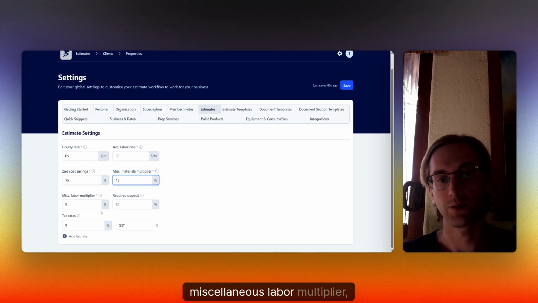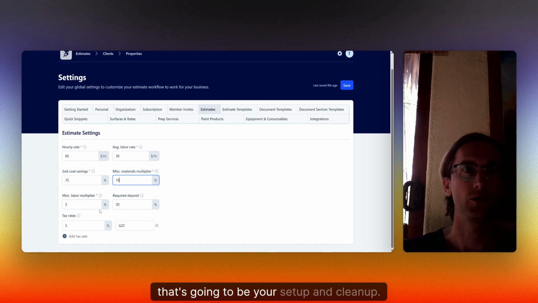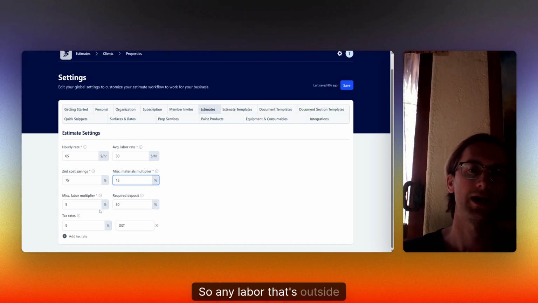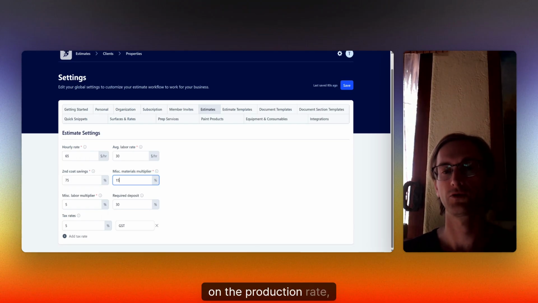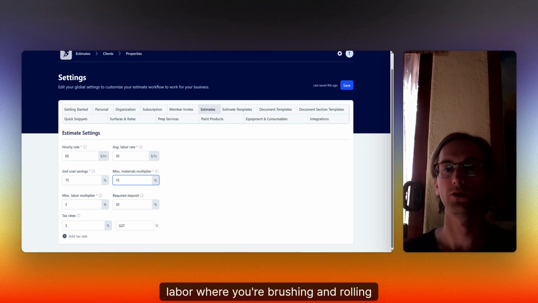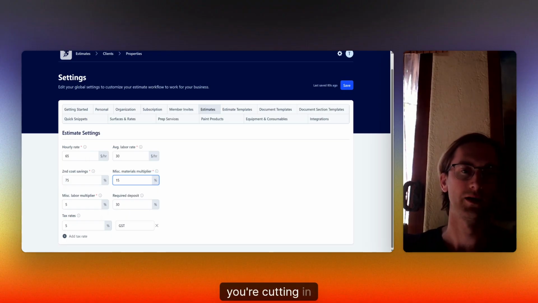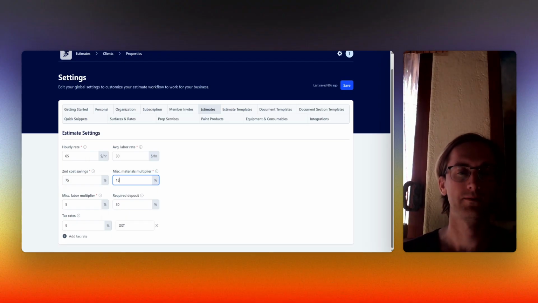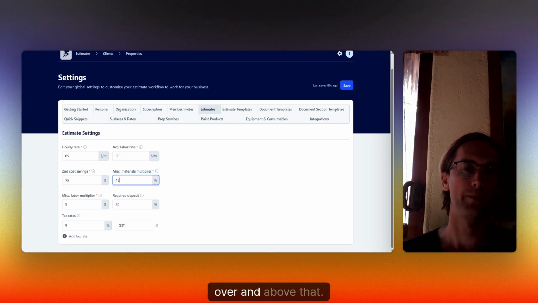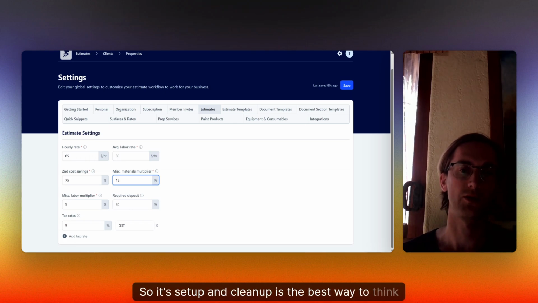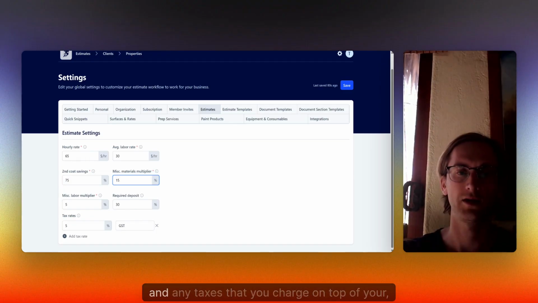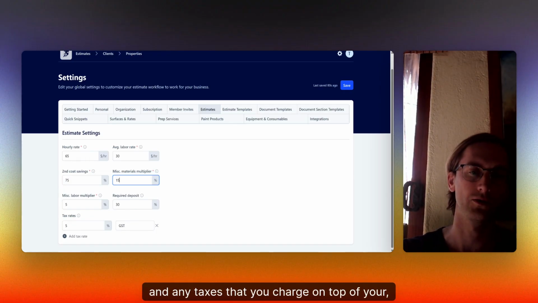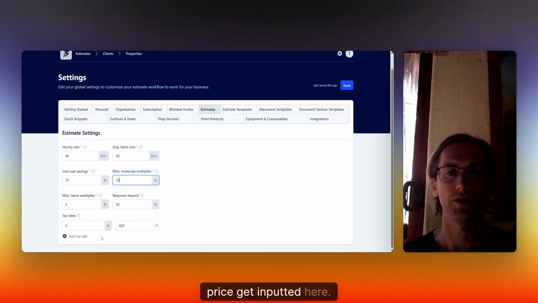Now, miscellaneous labor multiplier, that's going to be your setup and cleanup. So any labor that's outside of your typical production rate labor, where you're brushing and rolling, or you're cutting in, trim, whatever you're doing, this is over and above that. So it's setup and cleanup is the best way to think about it. And then any deposits you require and any taxes that you charge on top of your price get inputted here. So once you're done that, you can save it.